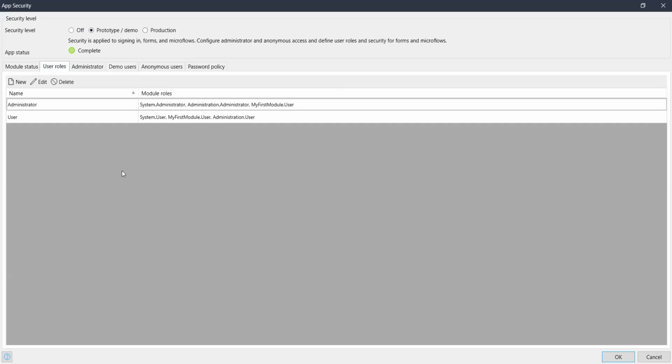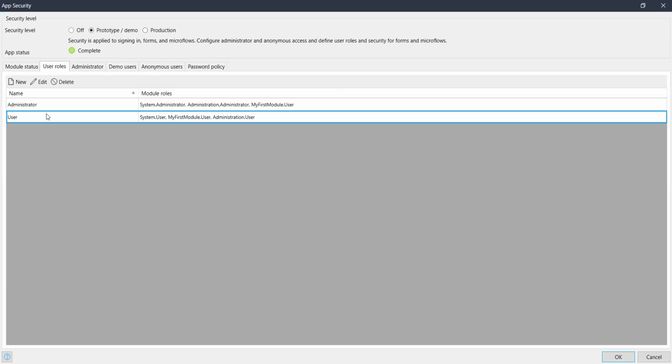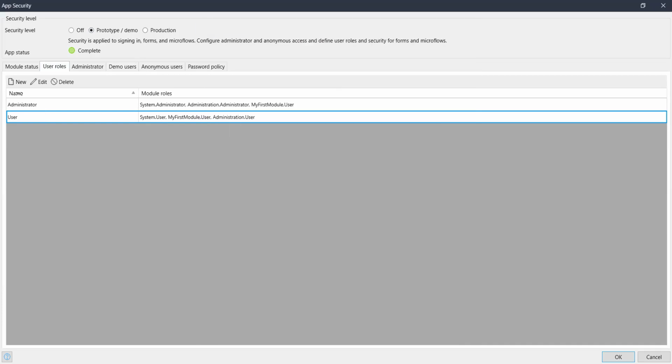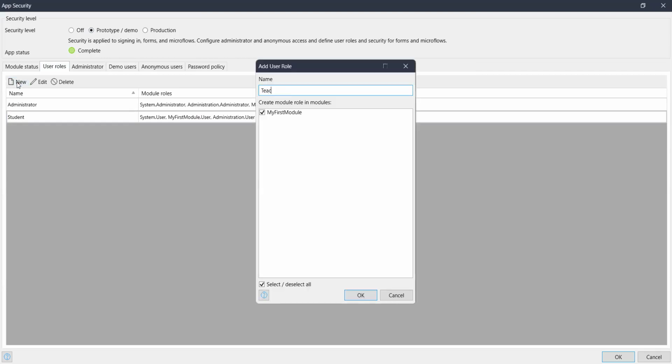The next step after the settings, the database configuration, is to configure the roles. In this application, we decided we have three roles: one is administrator, another is student, and the other is teacher. In order to create these, we can click OK.